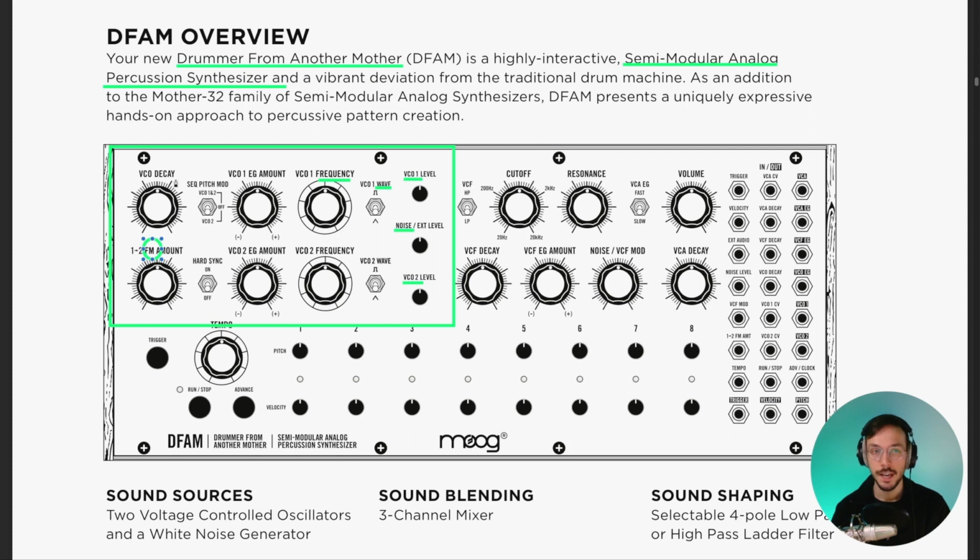For decay, I want to talk about it later, so let's skip this for now and jump into the filter section. We have a standard control over the cutoff frequency and the resonance, and we can select if we want to use a high pass or a low pass filter. Finally, the signal is sent to the main output, where we have a knob for the main volume.